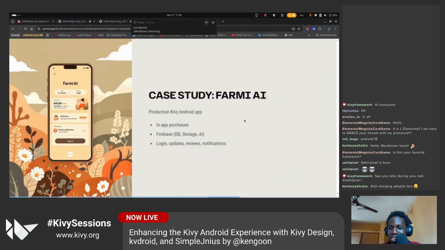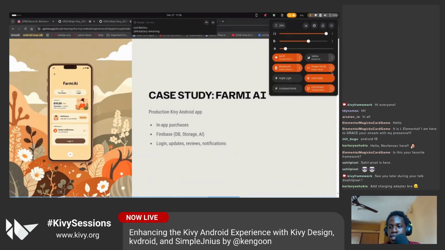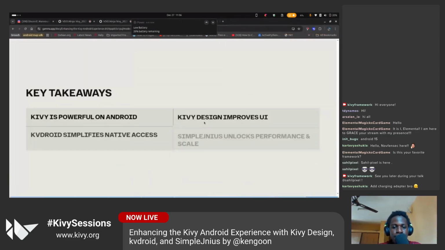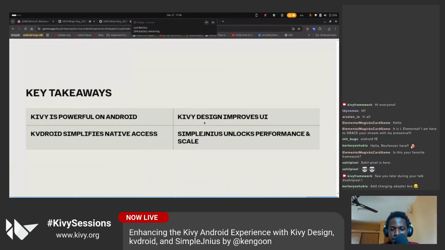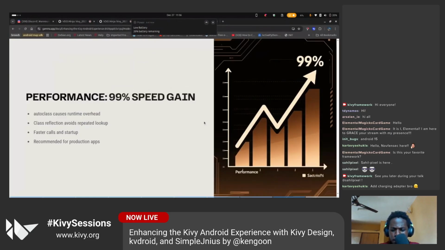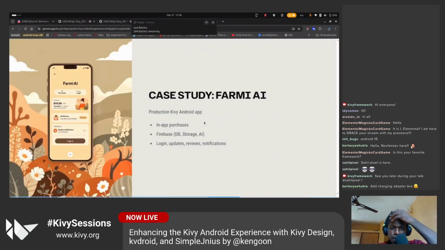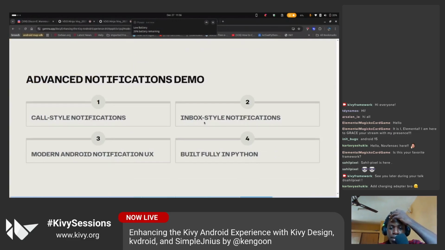Okay, I think I've talked about Family AI. I think I've talked about call style notification, inbox style notification, and modern Android UX notification, built fully in Python. Yes. Most of the tools I used in Family AI are totally written in Python.